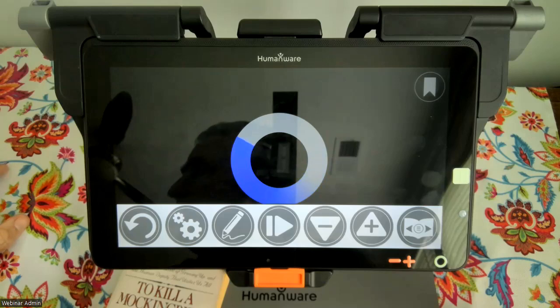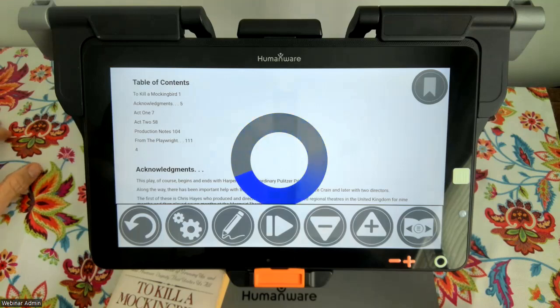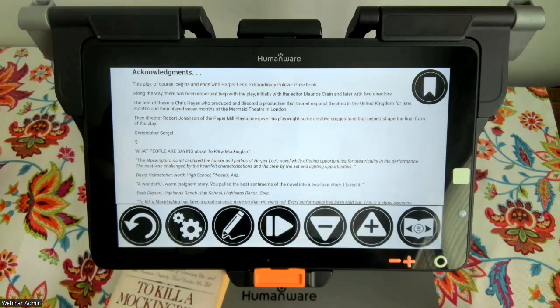I downloaded this book from bookshare.org. They're a great resource because they have over 1.2 million pieces of content available readily that can almost instantly be downloaded, thus saving a lot of instructional time for your students. You'll see that it picks up where I left off the last time I was reading in the book.